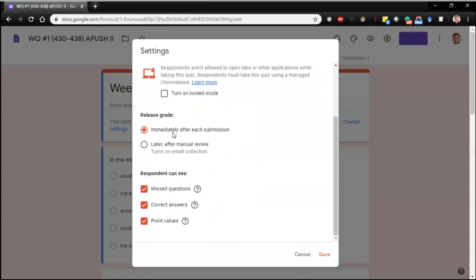So releasing grade immediately, this is multiple choice. I've already got the correct answers marked. I'm fine with that. If it's a short answer question test or quiz where I want to check their answers, then I can click on later manual review right here.